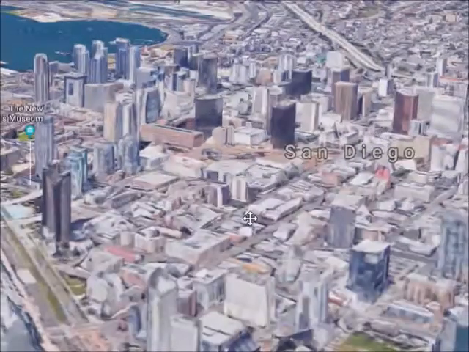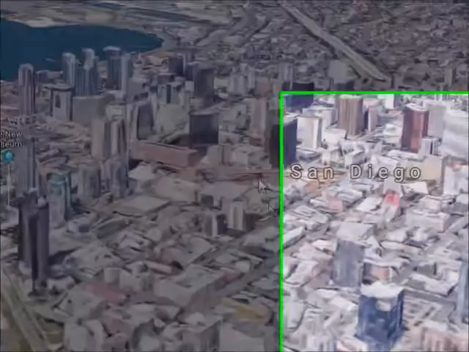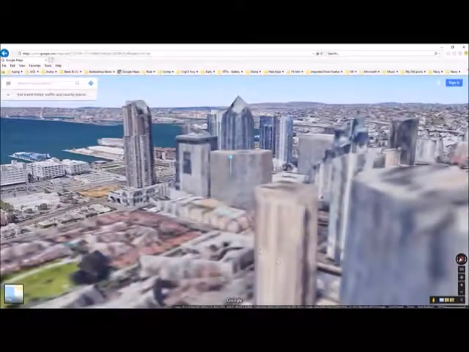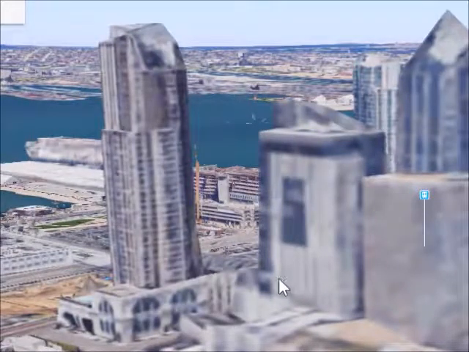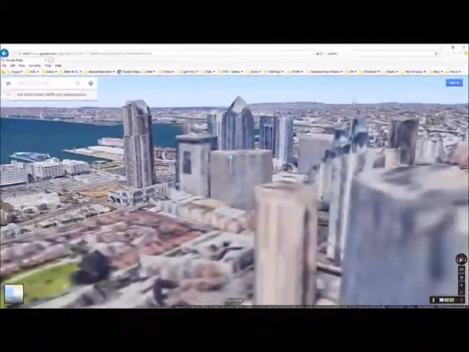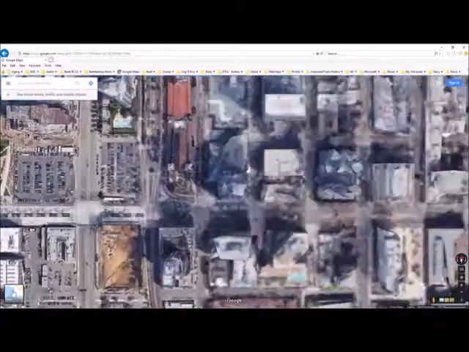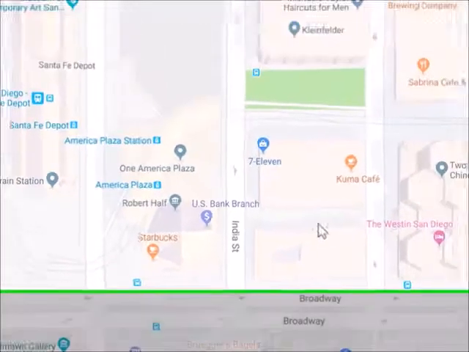Any place where you have lots of tall construction or lots of detailed topography, like a mountain area, Google Earth can provide some fascinating views. One more thing before I go. Let me go back to the map view, which takes us out of Google Earth and leaves us in downtown.